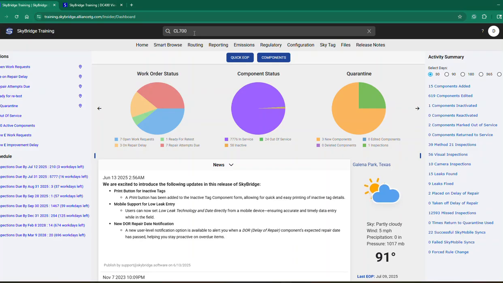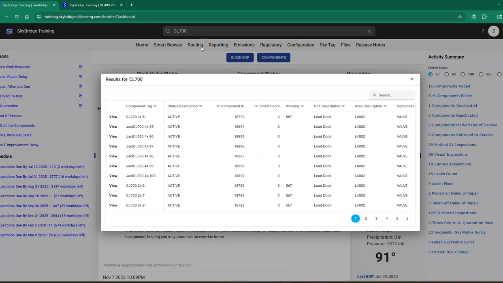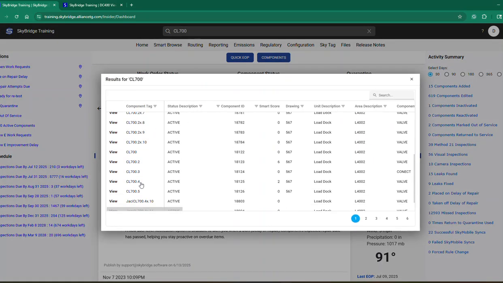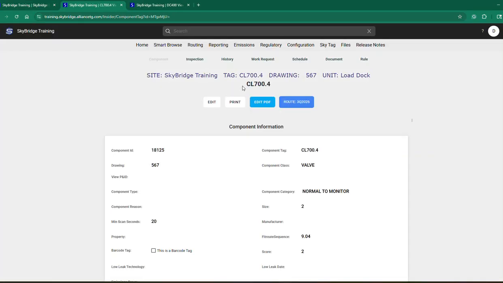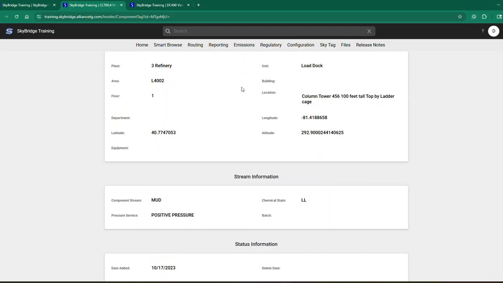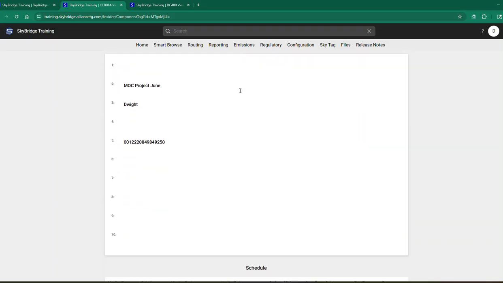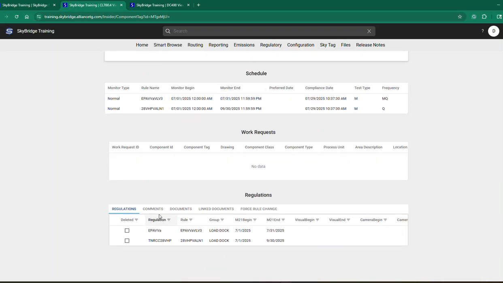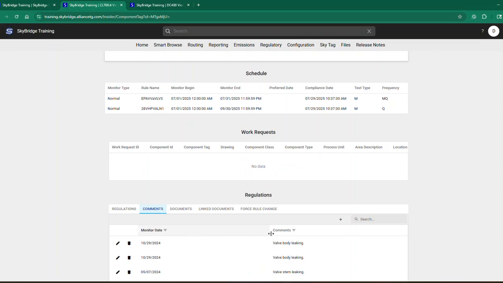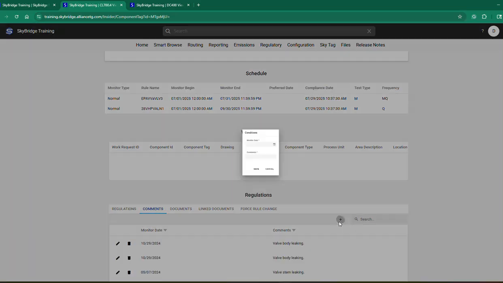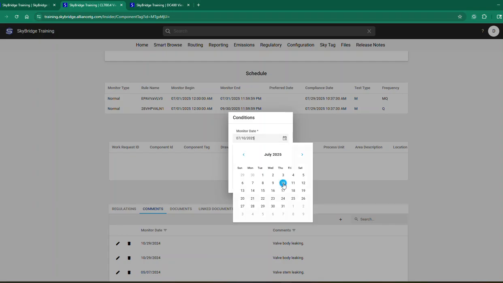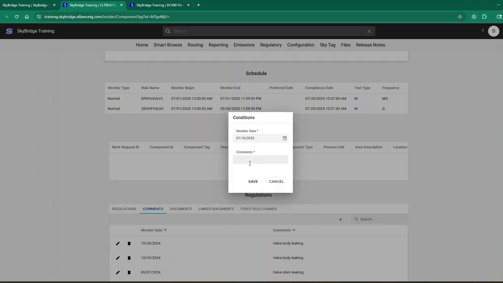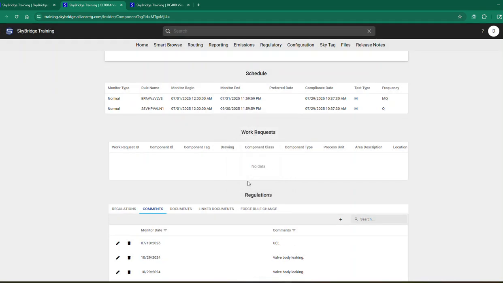And I put in the tag number, hit enter. It brings up the tag. And I can hit the view button here. And I can enter in the open-ended line here. So I go down to the bottom here. And under comments, there is a plus sign here. So I hit plus. And I'll put in the date if I want to. And I'll put in open-ended line. Okay, so that's one way of doing it.